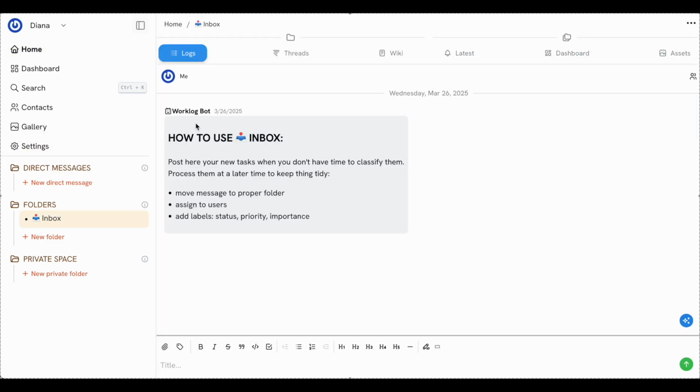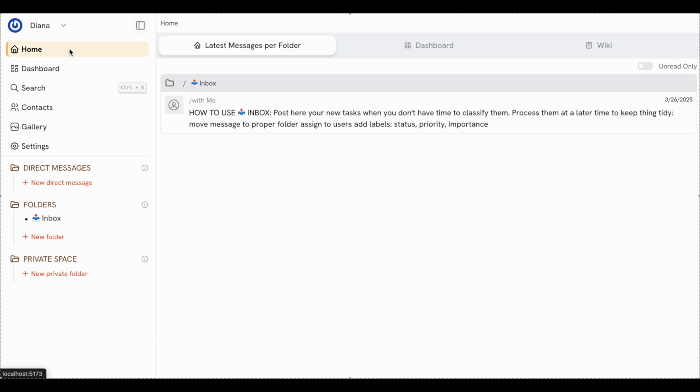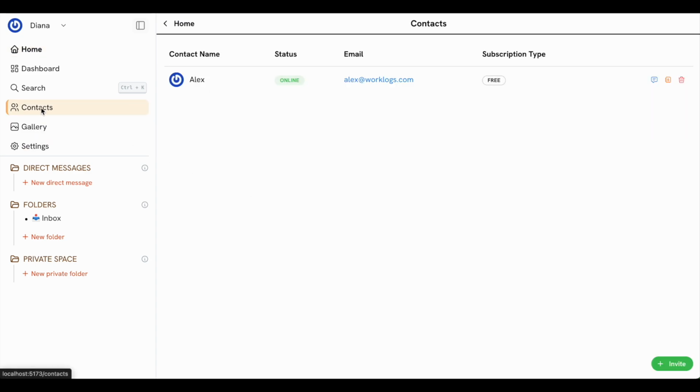This is a message from our Worklog bot where you have information regarding how to use the inbox folder. But for now, let's go back on the homepage. One of the first things you'll probably want to do is invite your teammates or collaborators. For this, we are going to move on the contacts page.